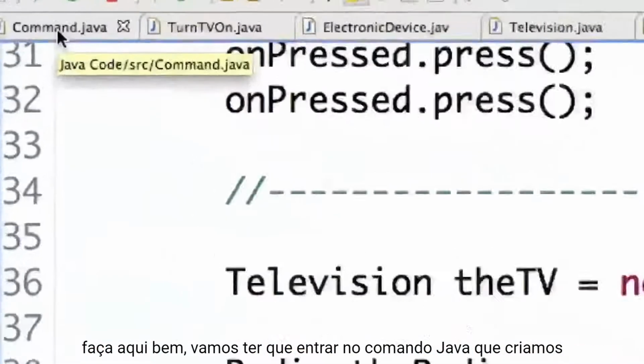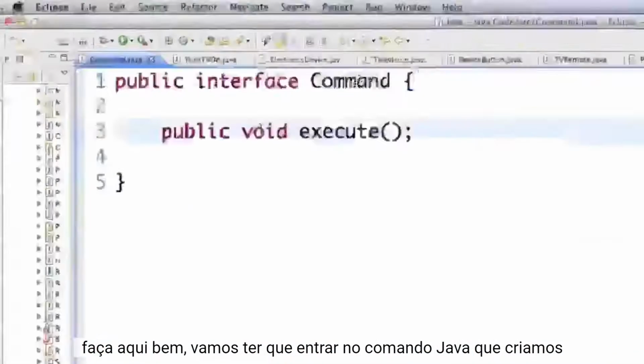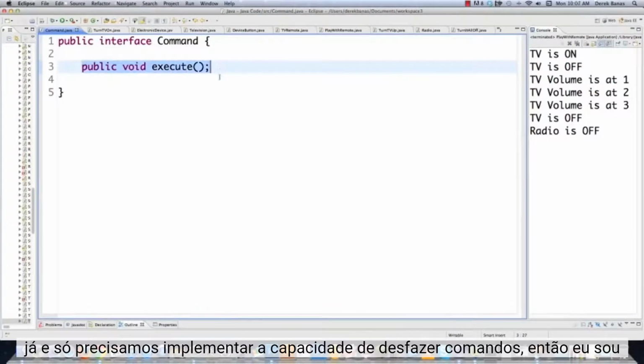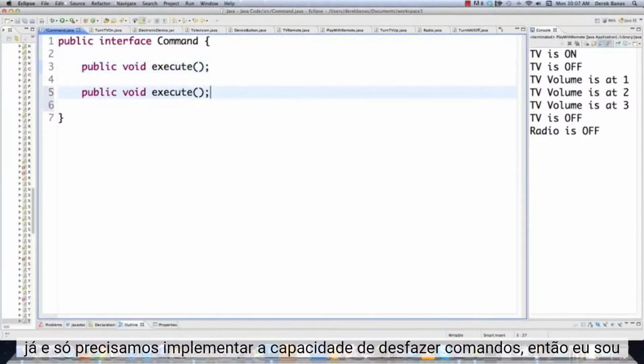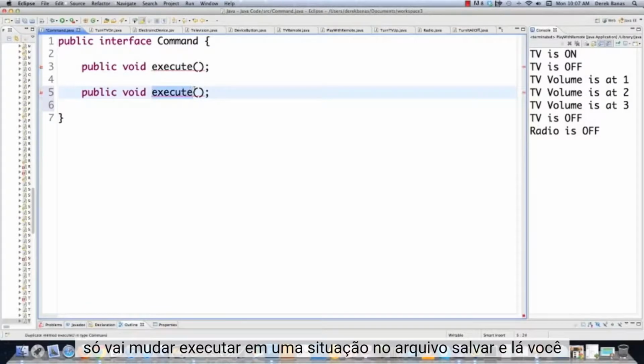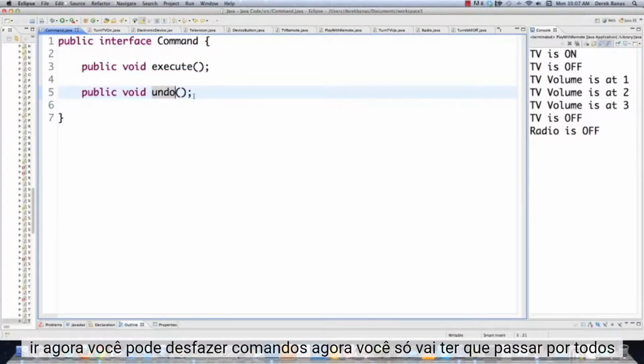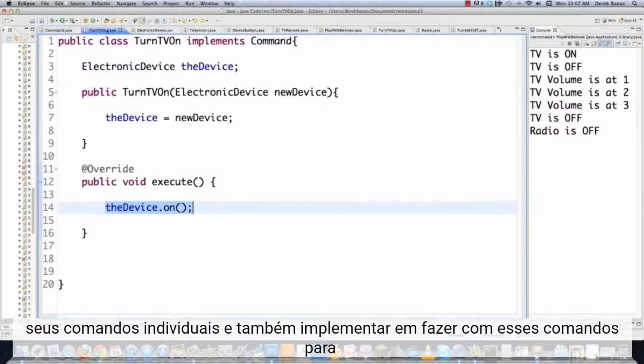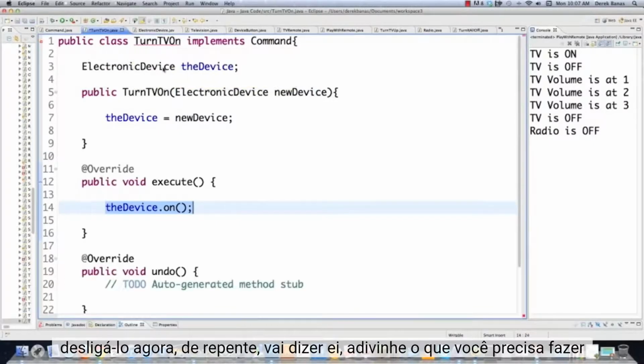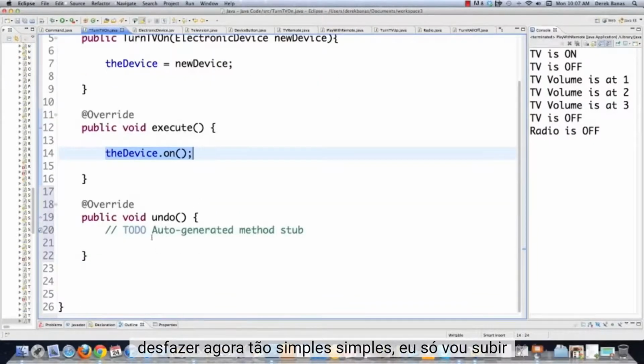Well, we're going to have to go into command.java, which we created already, and we just need to implement the capability to undo commands. So I'm just going to change execute in this situation to undo. File save, and there you go. Now you can undo commands. Now you're just going to have to go through all of your individual commands and also implement undo with those commands. So turn it off now all of a sudden is going to say, hey, guess what? You need to do undo now.